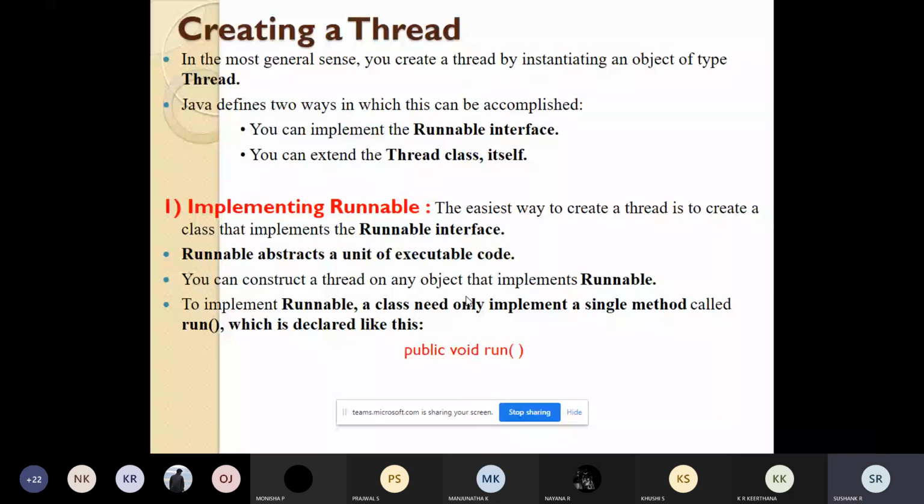See, we have two ways of creating a thread. One is through the runnable interface and the other one is through the thread class. Class means you always have to use the extend keyword to create the relationship between two classes. Interface means you have to use the implements keyword for implementing that runnable interface. So first we'll check the first method, implementing runnable.